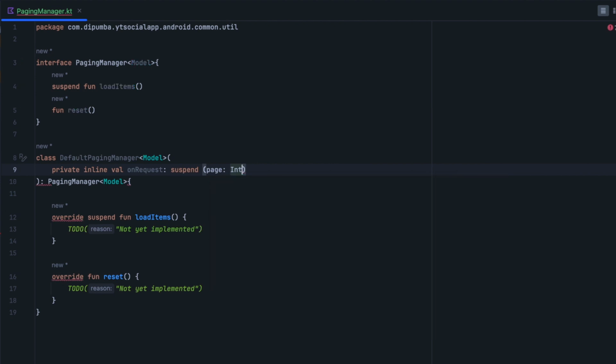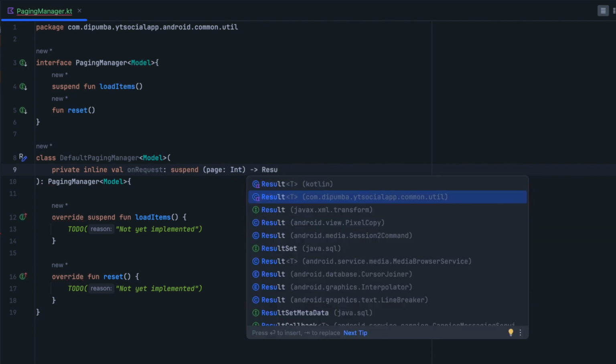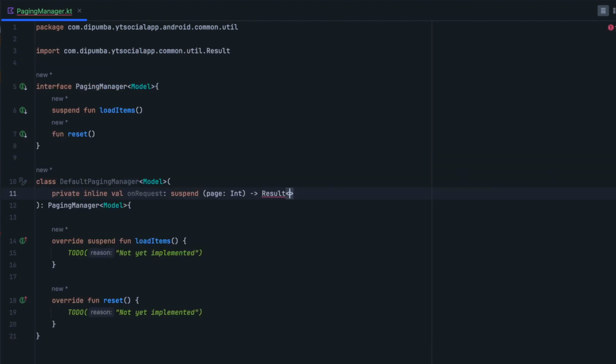Now of course here you can consider taking another type here in the generic type. For example, you will take a key type. Here we don't need that because our keys here are just integer. Now this is going to return a result. We need to take result from our common.util package, result of a list of model.